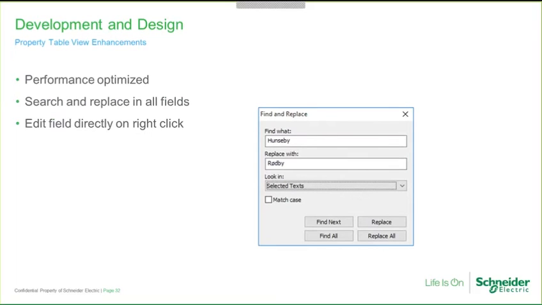Our property table view has been greatly performance optimized, so that when you open and close, it's a lot faster. You can do search and replace in all fields, not just text fields, but also object names.